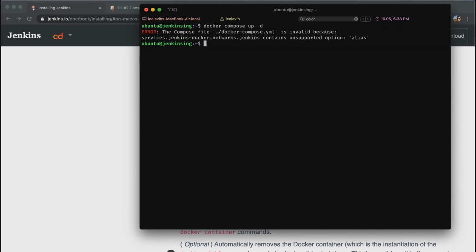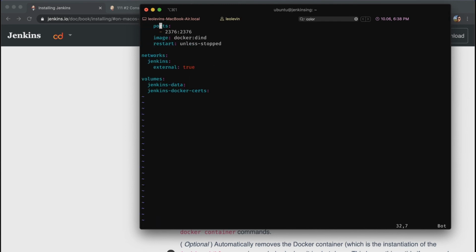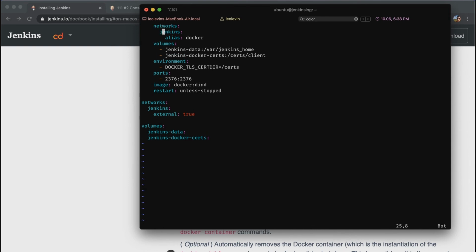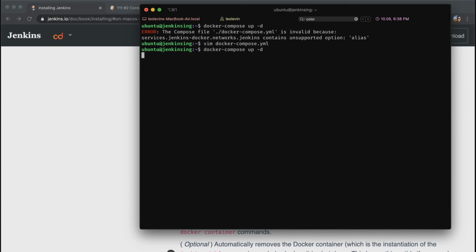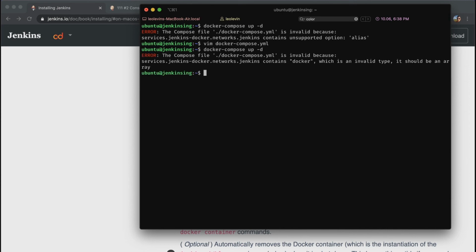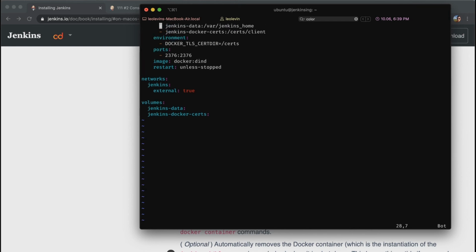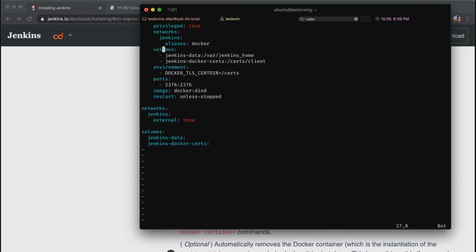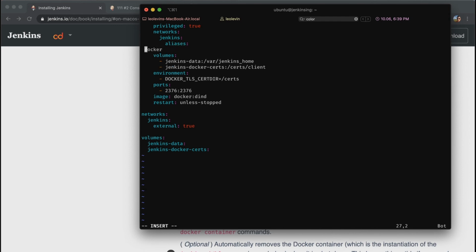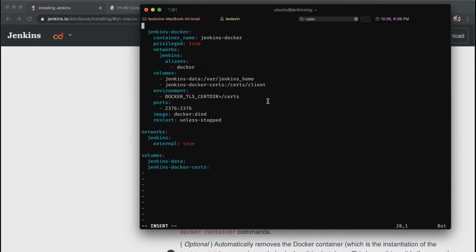What is wrong? Of course, I made a typo. It's not alias. It should be aliases, because they can be multiple. Now, if we Docker Compose up, yeah, and of course, that actually makes perfect sense, just because it's aliases and, well, it's plural, so therefore it must be an array. Yeah, that looks fine.